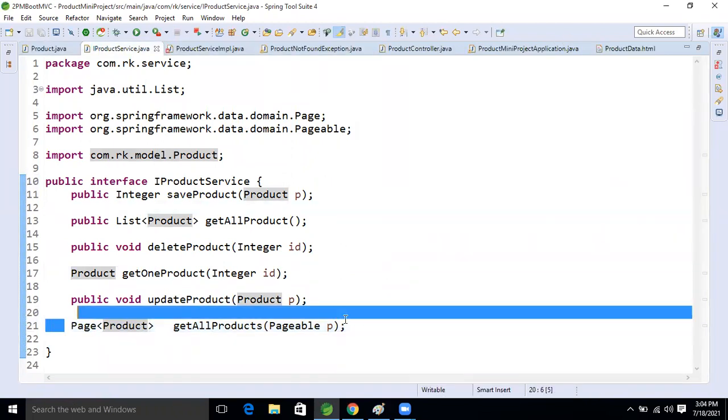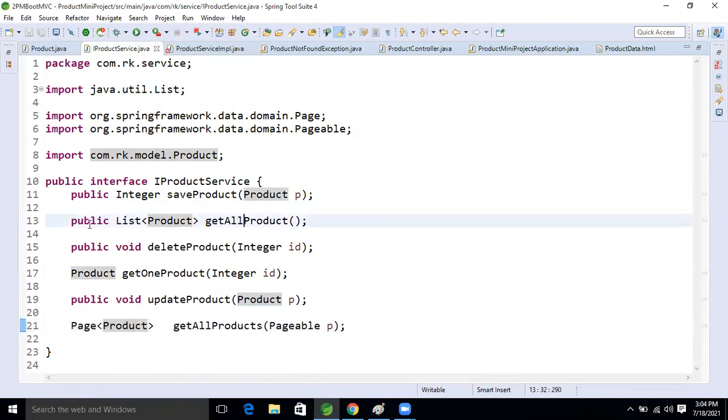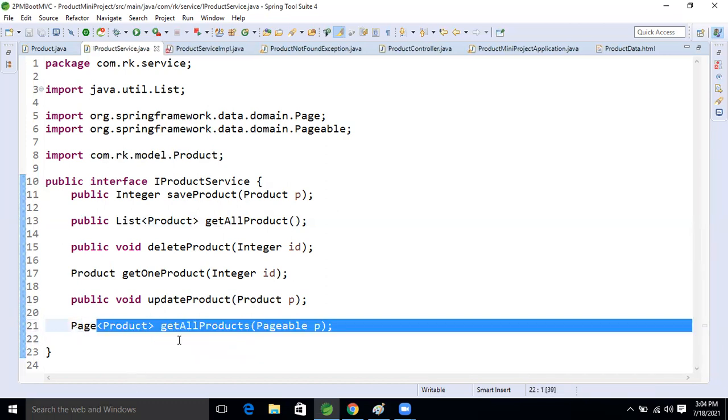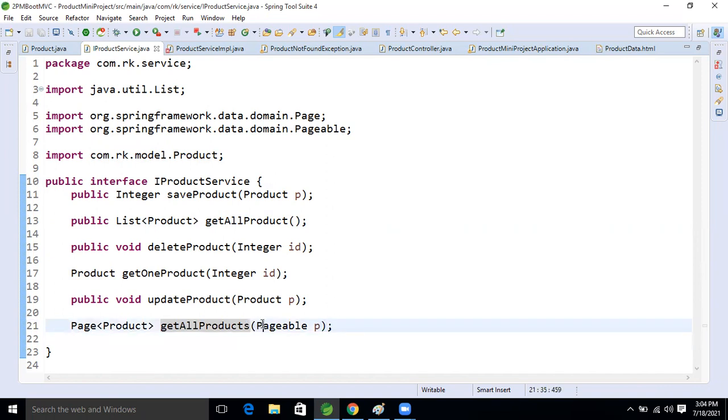Okay, so this one also will do the same things. But what will happen now? It will have the capacity to sort the page as well as to perform pagination, right? So for that, the return type is Page, and its argument will take a Pageable object.